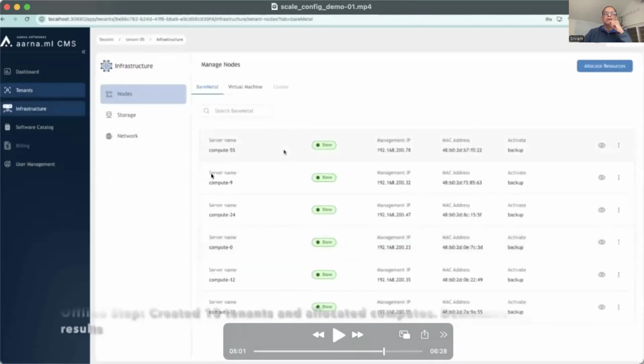For example, he's looking at tenant 5, and this is all the infrastructure allocated by the tenant. These are the compute nodes. Then they can go into each of these nodes and see what are its IP addresses, storage. And similarly, there is a virtual machine tab, which currently is not there, I mean, it's not allocated, but we can also allocate virtual machines.